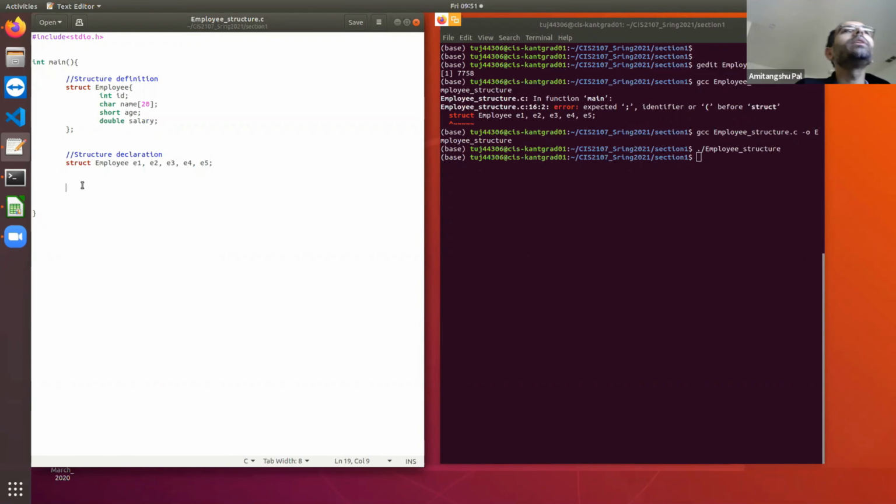So suppose I want to initialize the structure variables. One way of initializing is by using the dot notation. So let's see. Suppose I write e1 dot age equal to 40. That means the age of employee e1 will be initialized to 40. Clear? Using the dot operator. Similarly, e1 dot name will hold the name of employee 1.